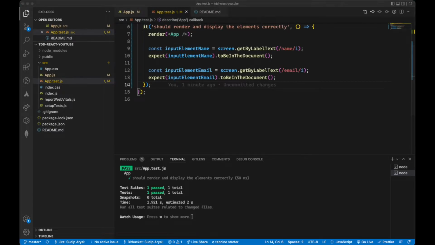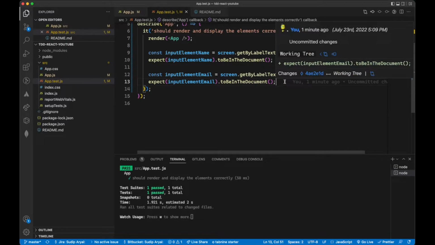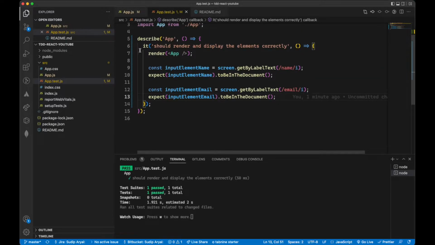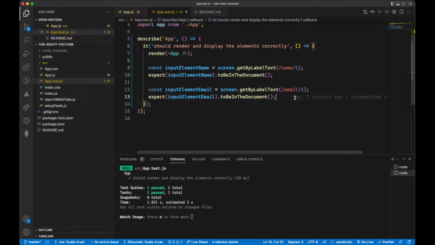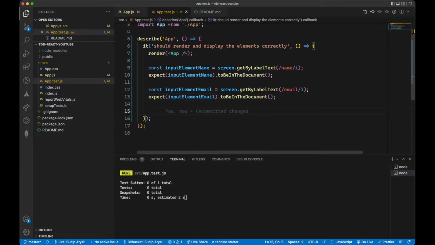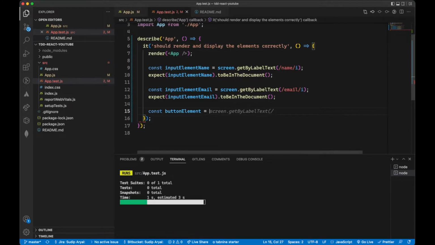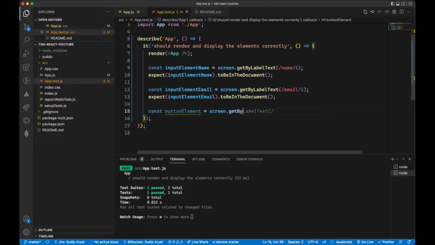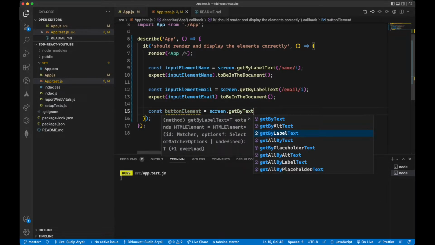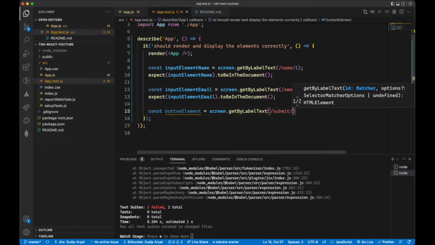So let's write a test for that one, not the unit testing, like the regular test. Since we're on the initial portion of our app, we're just going to write a test here to make sure our components are rendered properly. What I'm going to do is const buttonElement equals, and I'm going to use screen again to get hold of the button element, using getByText, and I'm specifically looking for the submit text.